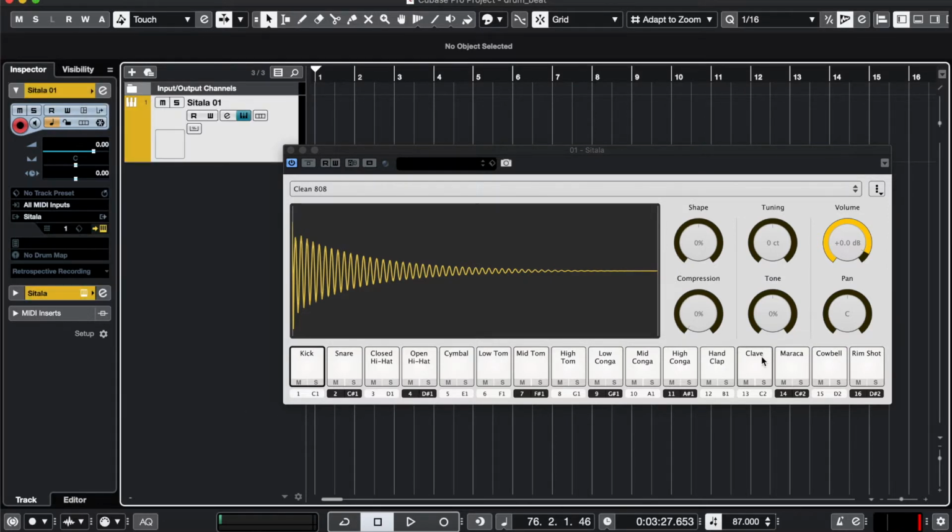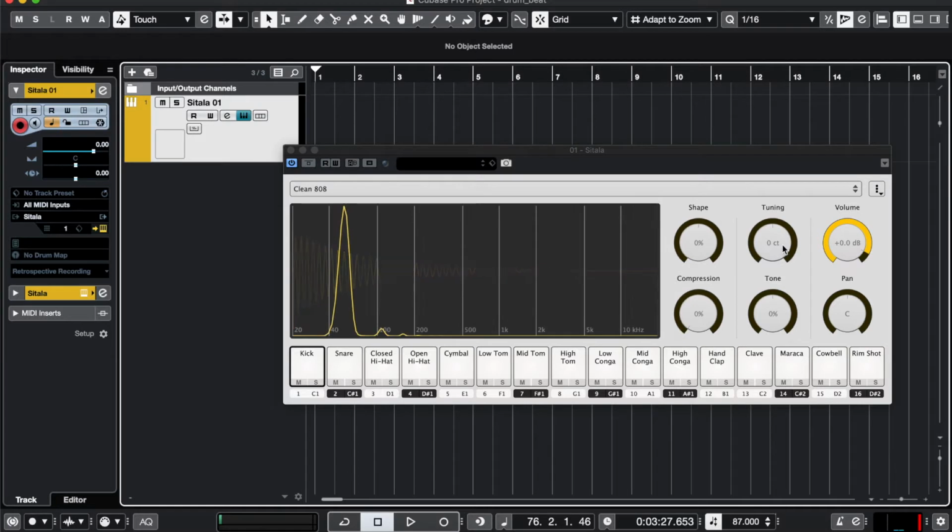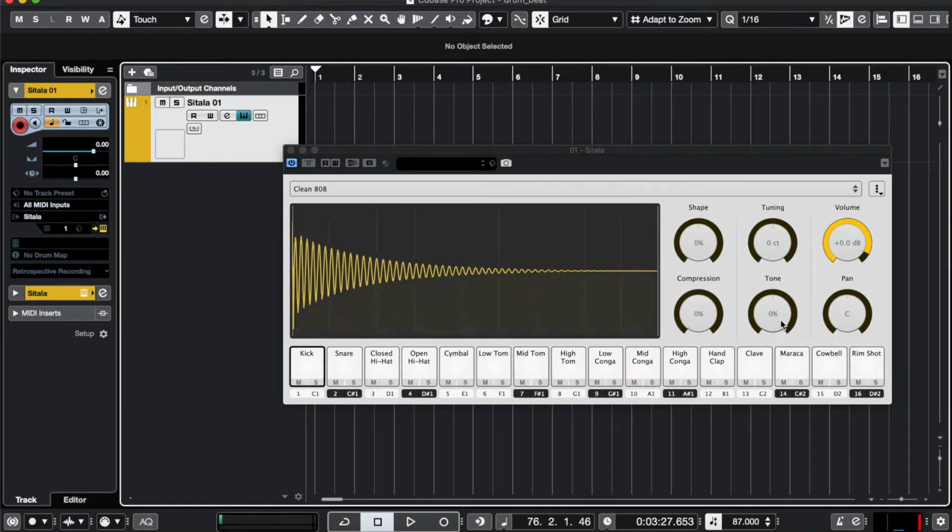It's simple, but it has quite a lot of controls, so you can customize a lot of things. As you can see here, you have shape, tuning, even compression and tone, and of course panning. You can make your own kits. You can replace all these different slots, 16 slots, with your own samples.